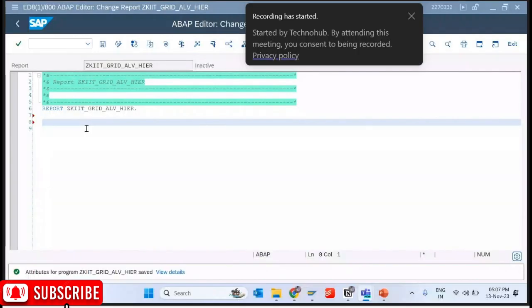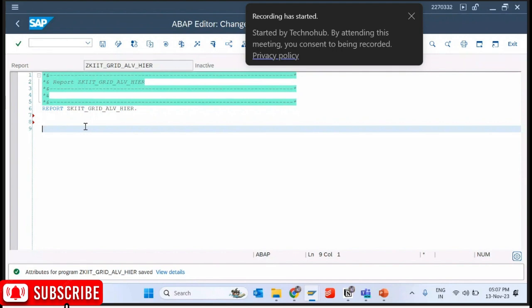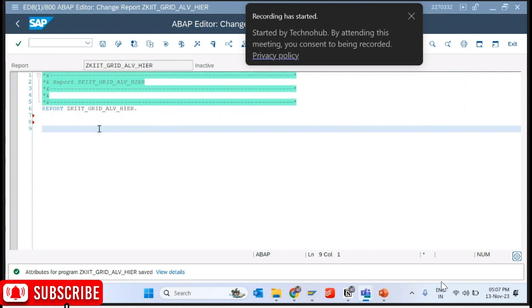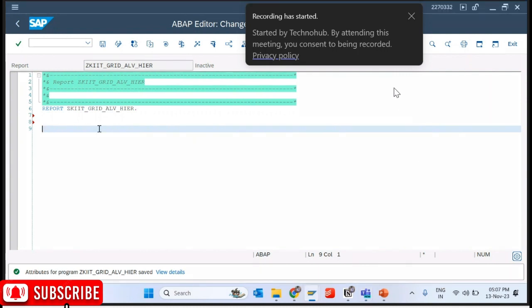Okay, fine. So here we will be talking about the hierarchical report. So what is hierarchical? A relationship between a header and item. Okay, how to do that? So that will be covered. As we will be having a header and item relationship, we have to define two internal tables, right? So let us define that.